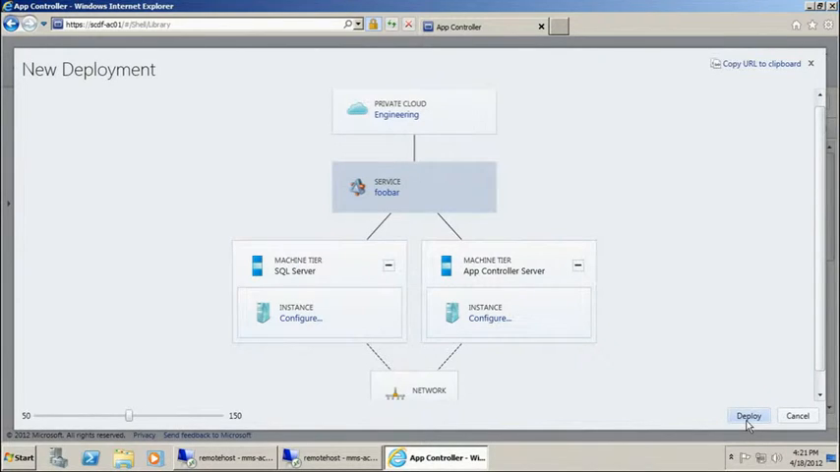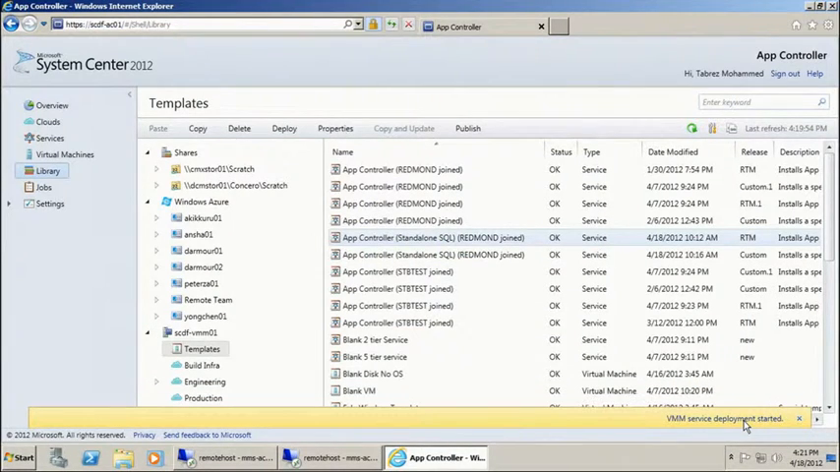I literally only typed 4 values in, click deploy, and in about 20 minutes, it's going to go from nothing to having SQL installed, .NET installed, IIS installed, and then App Controller installed on the second machine and connect those all together so that on SCDF test 03, I can go to that inside of a web browser and App Controller would be set up.